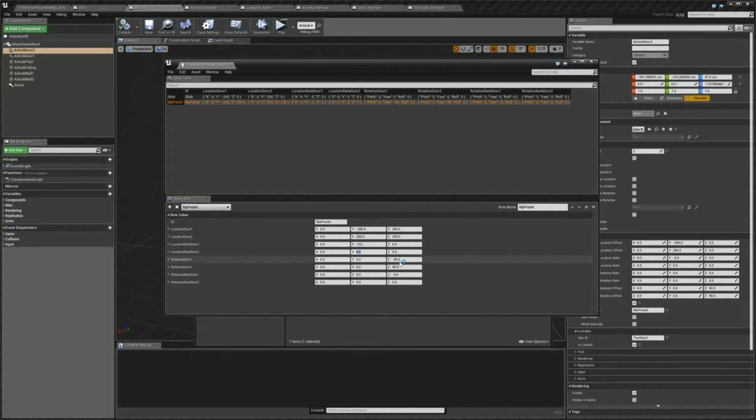As well, just a suggestion for symmetry, you want to do opposites for your rotations, so they'll rotate outwards in the same way. And so that is, essentially, what an example preset looks like.